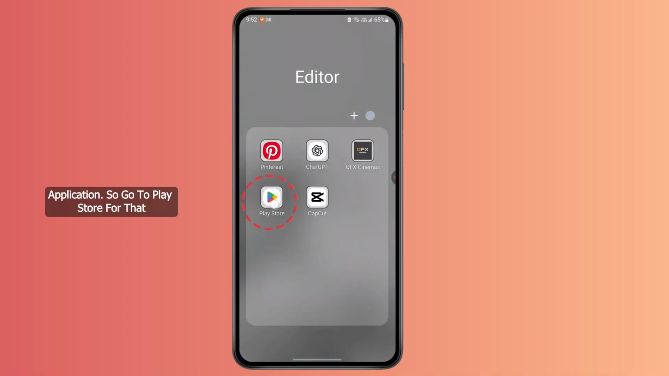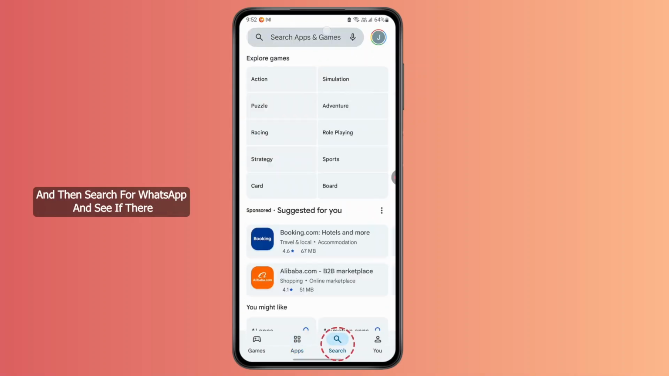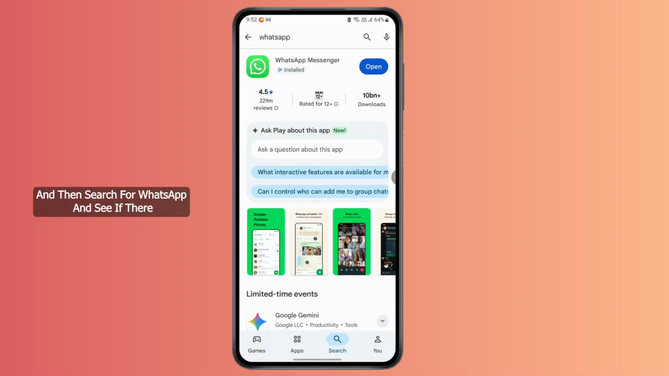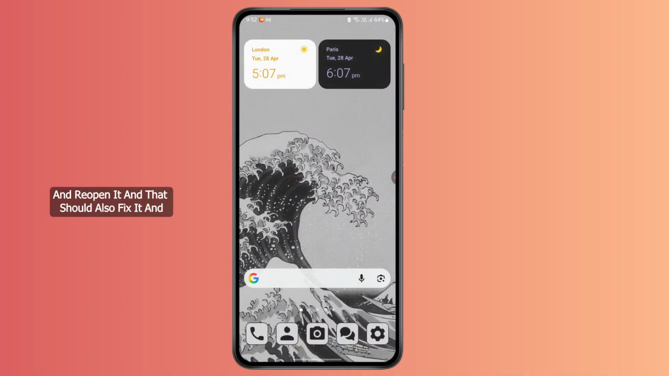So go to Play Store for that. And once we open up Play Store, go to the search and then search for WhatsApp and see if there is any kind of update available for it inside Play Store. And also close the WhatsApp completely and reopen it, and that should also fix it.